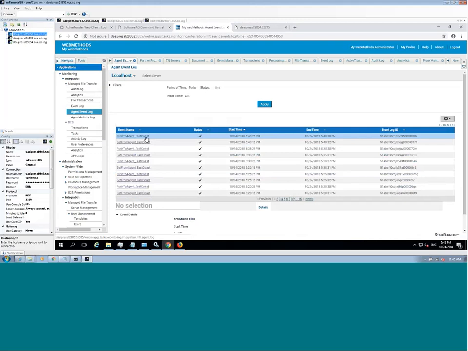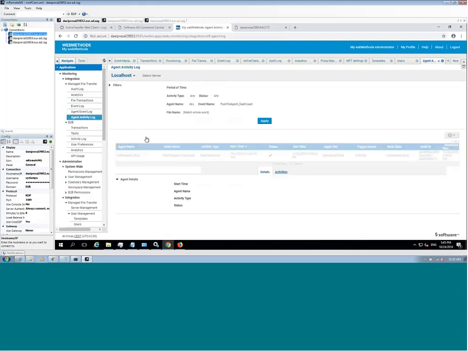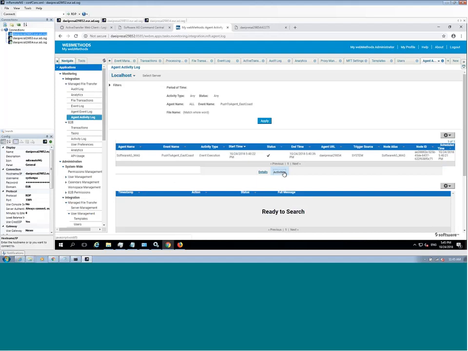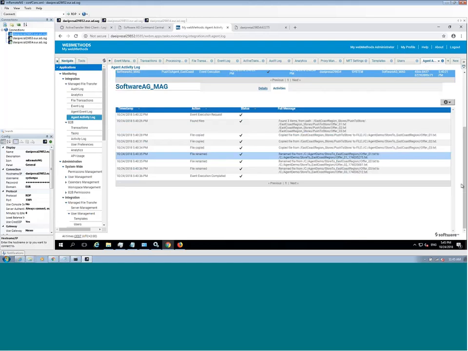And the agent event log will give you what exactly happened with the data that actually went through. So this is my event name, and it got the event data, and it executed that event at this point in time, and these are all the details of what it has done. And the activities associated with that particular data will be presented here. So if you see, it found files copied from one location to another location, and this is how it renamed them, and this is how it pushed the data from one location to another.